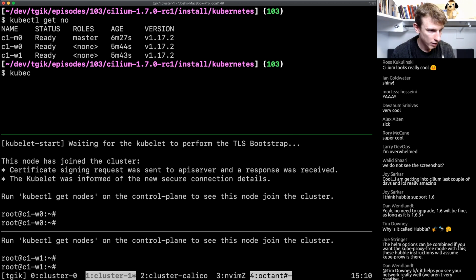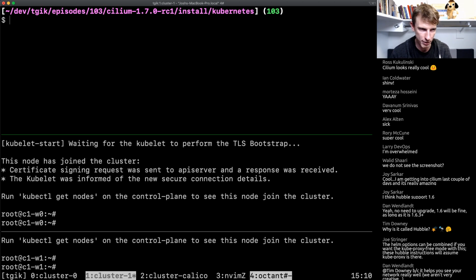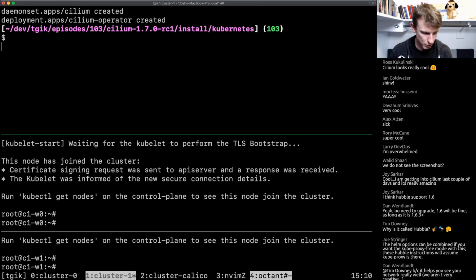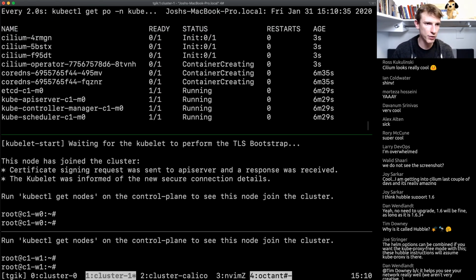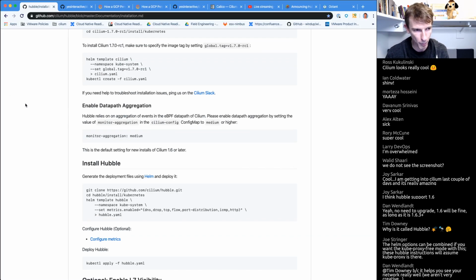Kubectl get pods for the namespace kube-system. Okay, so CoreDNS is in the state I'd expect without a CNI. So maybe that ready thing is just a weird nuance to having done this before. So let's go ahead and apply. All right, we will set up a watch for kube-system, and fingers crossed, everyone, that 1.7 goes as smooth as 1.6 did. Let's hop into the docs and figure out how to get Hubble while that's being set up.